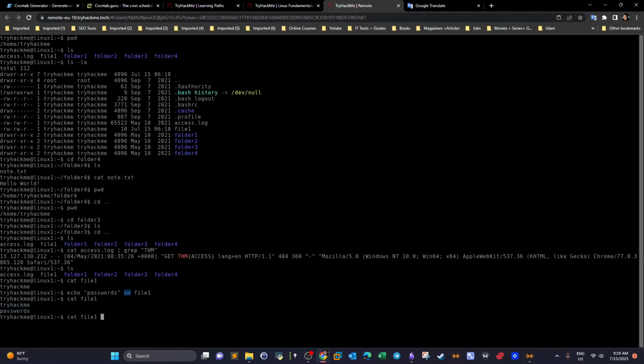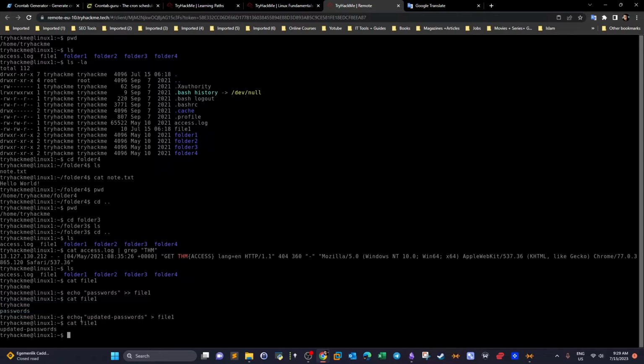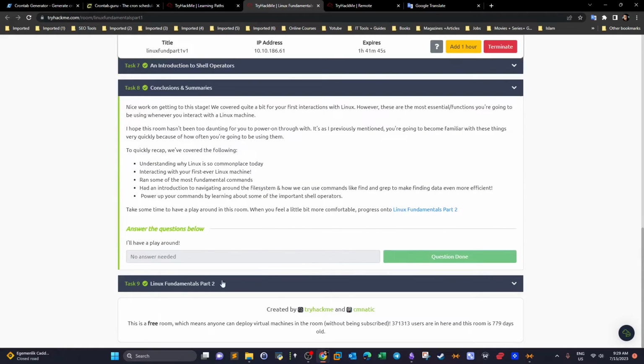Alright, what if I use a single arrow now? So remove this and use a single arrow, for example, echo updated passwords. Cat file1. As you can see now, the old contents have been erased and replaced with the new contents, updated passwords. That's the gist of the difference between double arrows and a single arrow. Okay, conclusions and summaries, and now we've finished Linux Fundamentals Part 1. Let's now jump to Part 2.